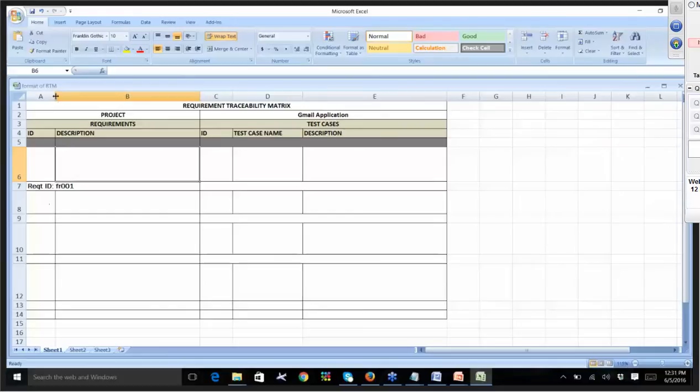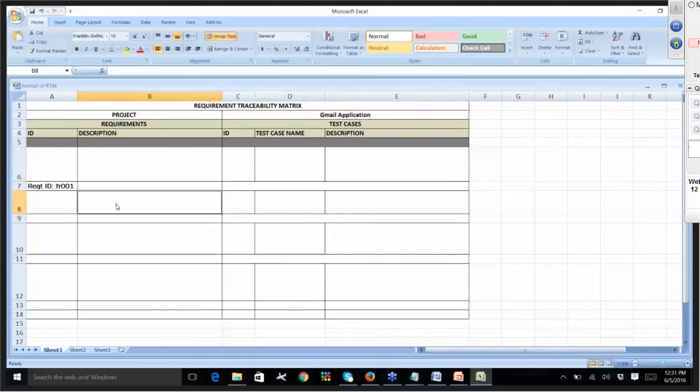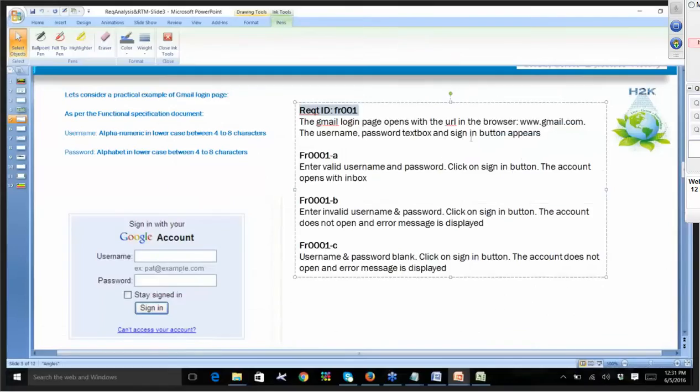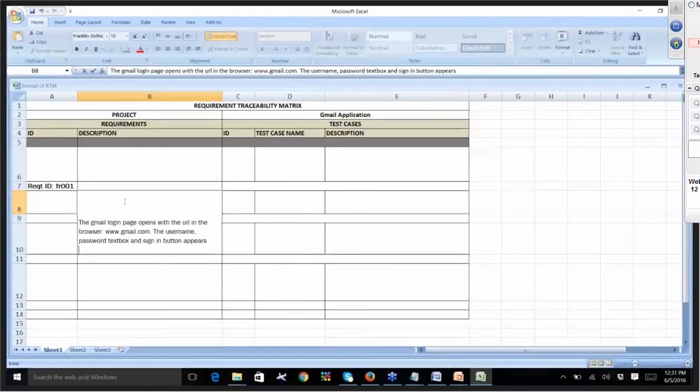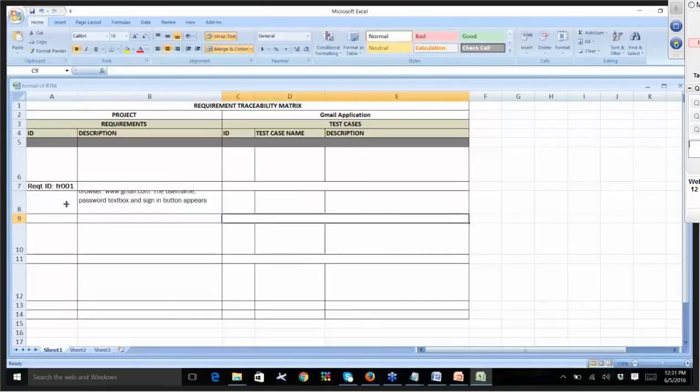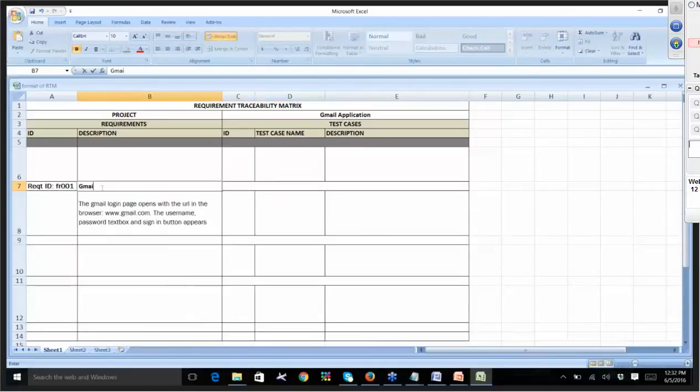So FR001. What is my requirement for FR001? This is my requirement, so I'm just copy pasting it. If I see my requirement here, this is what my requirement is for the page. And what is this? This is the Gmail name page, right? Then if I look at the next requirement, what is that?